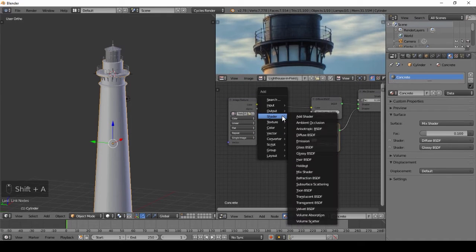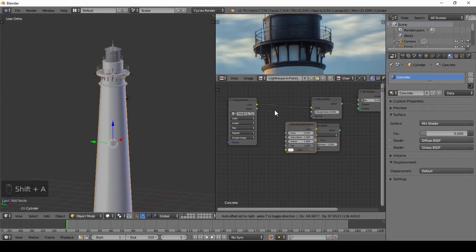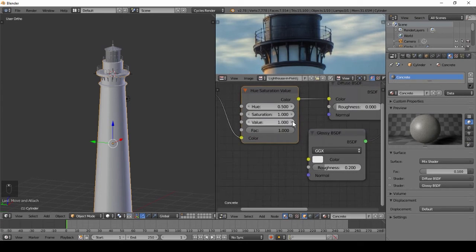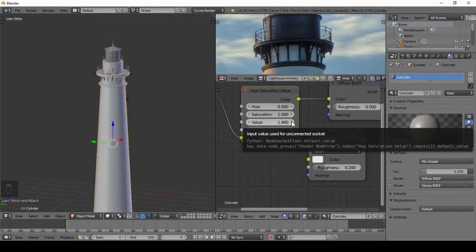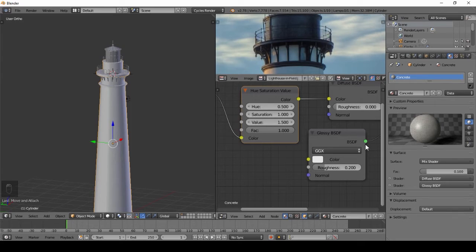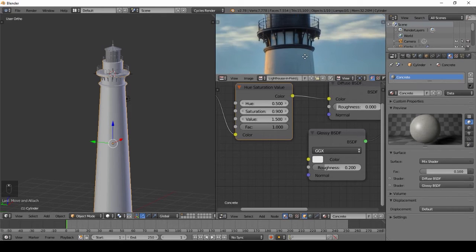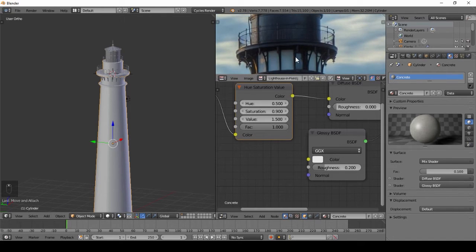Great. Then press Shift A and add in a color, hue, saturation. And I'm going to drop down this preview so I can see what it looks like. The value I want to come up just a little bit. I'm going to go maybe 1.4, maybe 1.5. Yeah, 1.5 looks pretty good. What happens if I turn up the saturation? Yeah, I'm gonna go 0.9 on the saturation. Okay, let's come down here a little bit and let's see what's next.